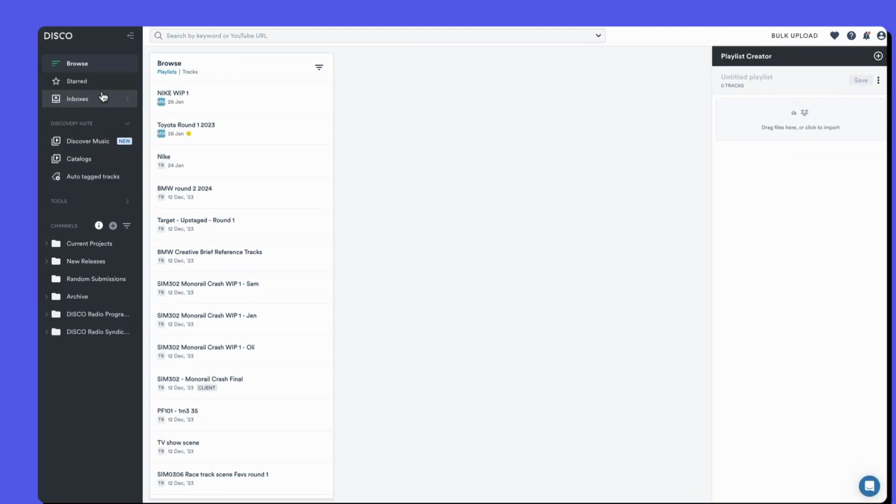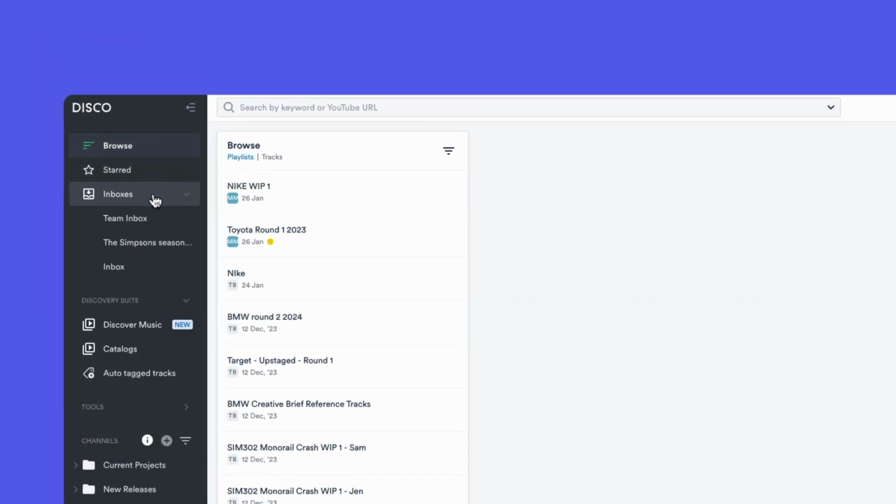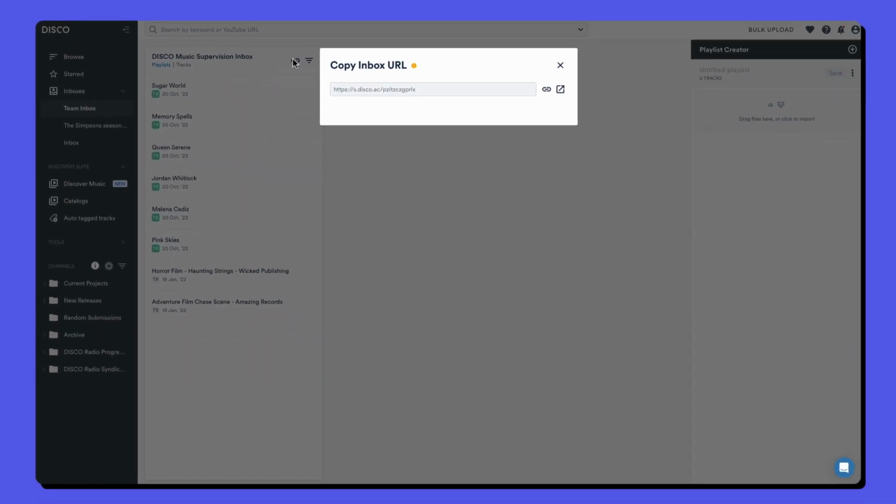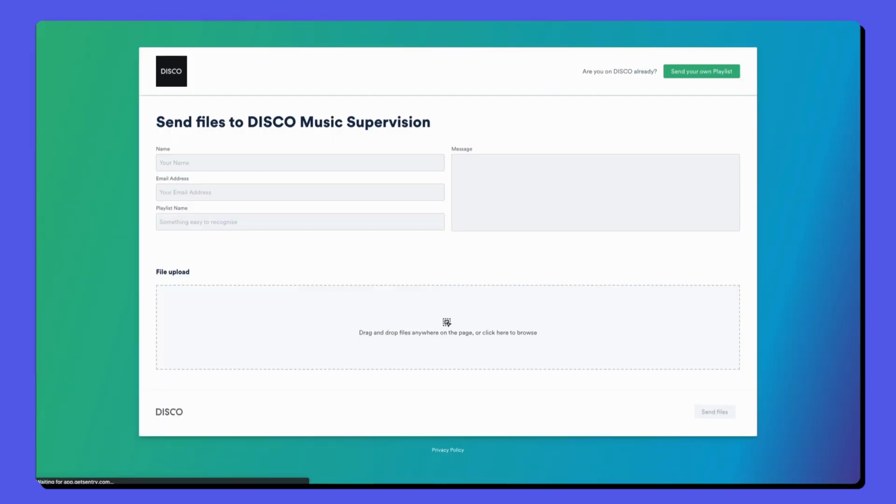Disco inboxes let us receive files from other people and minimize how much time we spend uploading and downloading each day. If we open our team inbox, you'll see a link icon at the top of the screen. Let's copy this and open it up. This is the inbox upload page, which you can share with anybody who needs to send files to you.